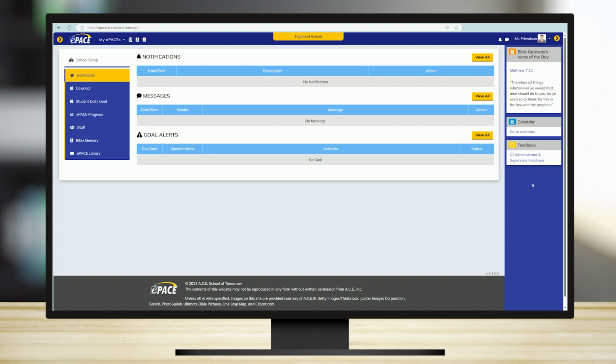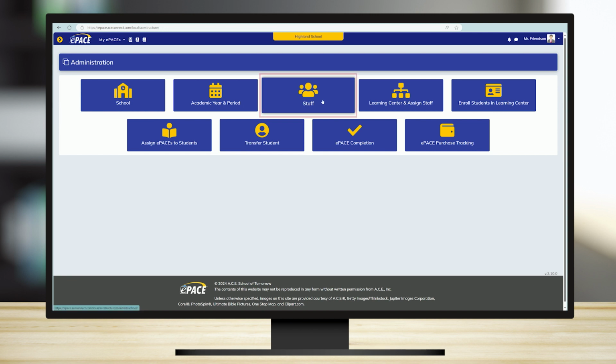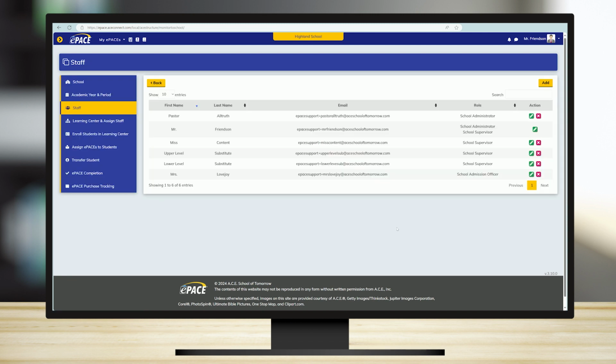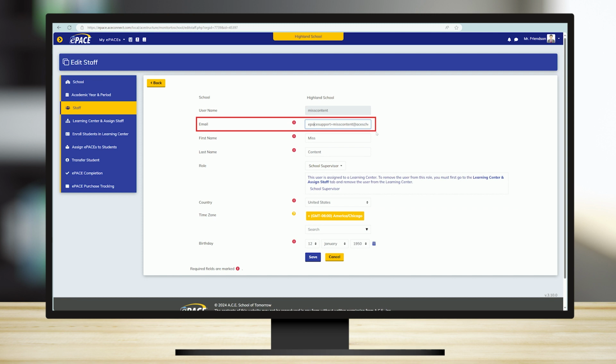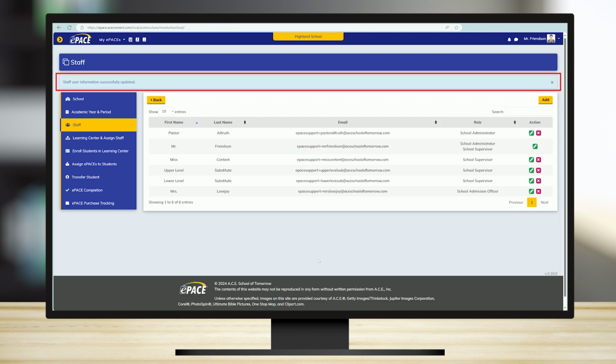To ensure emails go to the correct email addresses, you can view and edit the staff and student profiles. For staff, go to School Setup and click Staff. If the email displayed for a staff member is not accurate, click the green pencil icon in the Action column and then click Save. Please note that only someone with administrator access can edit staff profiles.